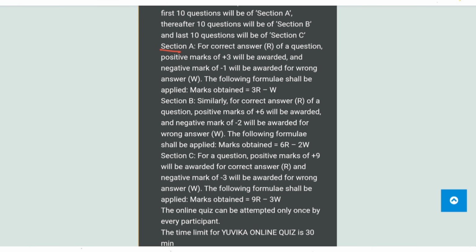For section A, if your answer is correct, you are going to get plus 3 marks, and for a wrong answer you are going to get minus 1. So the marks obtained formula will be 3R minus W, meaning 3 into right questions minus wrong questions. Then section B is similar. For a right answer you are going to get plus 6 marks, and for a wrong answer you are going to get minus 2 marks. Then the marks obtained formula will be 6R minus 2W.